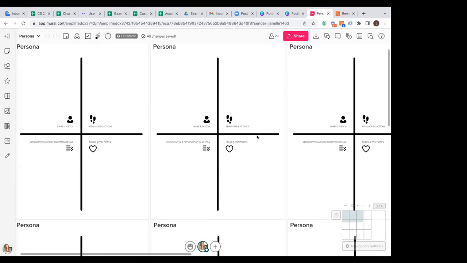I tend to find in experience design that the psychographics are more important than the demographics, but depending on your organization, demographics might be a very important piece of it. So keep that in there if it's relevant to your organization, and then think about their needs and pain points. So very similar to the empathy map, but we're going to do this on a more generic level.